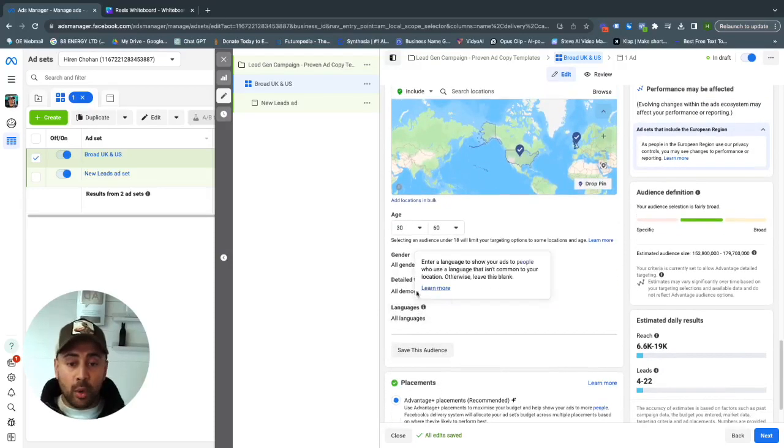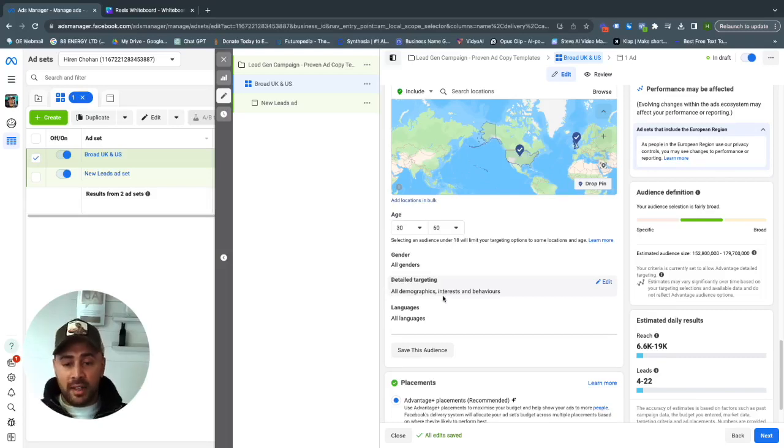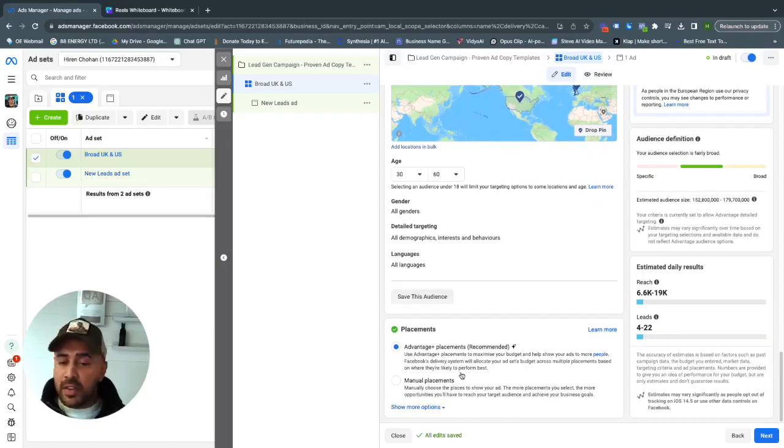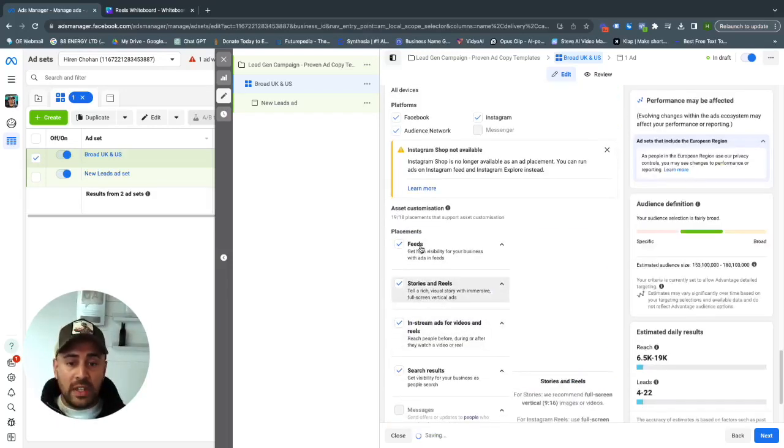And this is a really broad one. So we're not going to put any interests or demographics or anything. We're going to let the creative find the right person. Yeah, the ad find the right person. Use Advantage Plus placements. Facebook is really smart. It's going to figure out where your ad is doing well on what placement and spend most of the budget there. You can manually say, hey, I just want to put this on Facebook feed, for example.